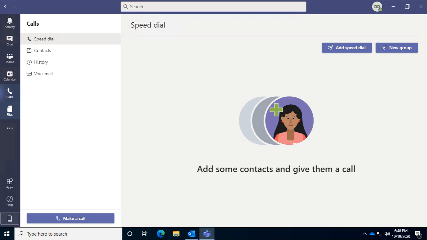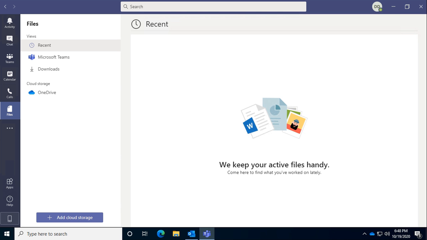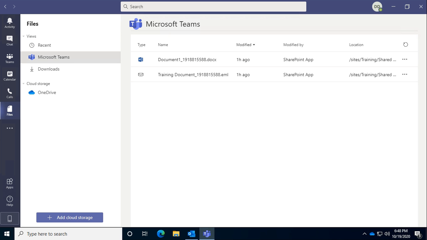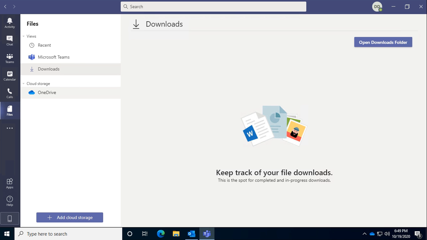The last icon on our left navigation is the Files icon. The Files icon allows you to see files that you have been working on recently. It also allows you to see just those files that have been shared within your Microsoft Teams, files that you have downloaded, and it also allows you to connect to your Microsoft OneDrive.